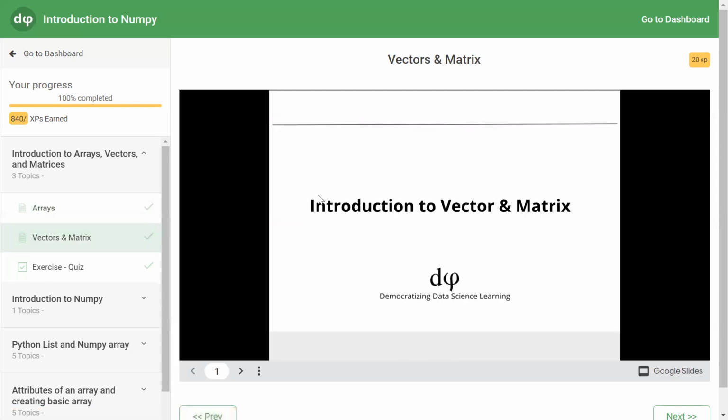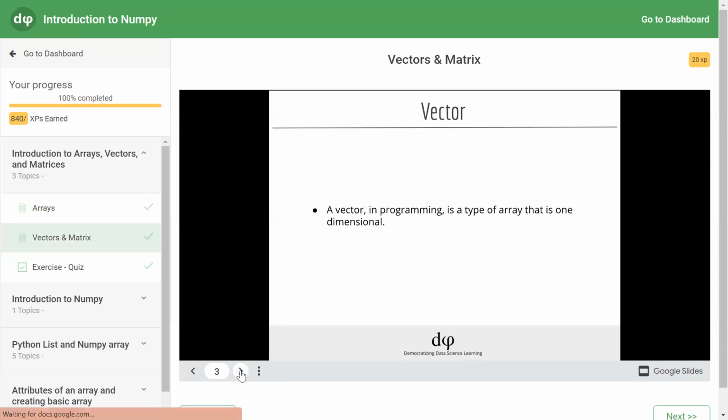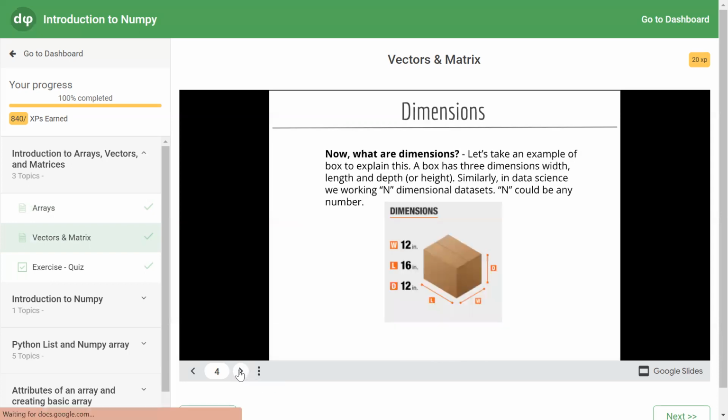Introduction to vectors and matrices. What is a vector and what is a matrix? We have to understand. A vector in programming is a type of array which is one-dimensional. So it can contain one row or one column, but it has only one dimension. So a one-dimensional array will be called a vector.